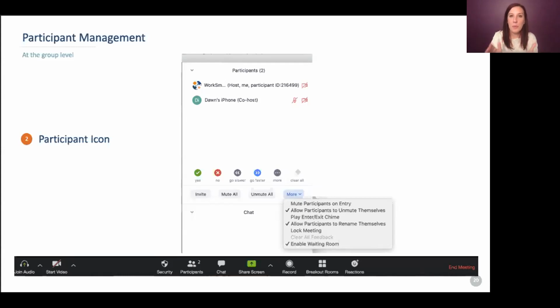So if you don't want people to be able to speak at any time, you just unclick that and they won't be able to. You can play enter and exit chimes. You can allow them to rename themselves. If this is a public webinar where you don't know everyone who's going to be in this meeting, I suggest that you don't allow that.